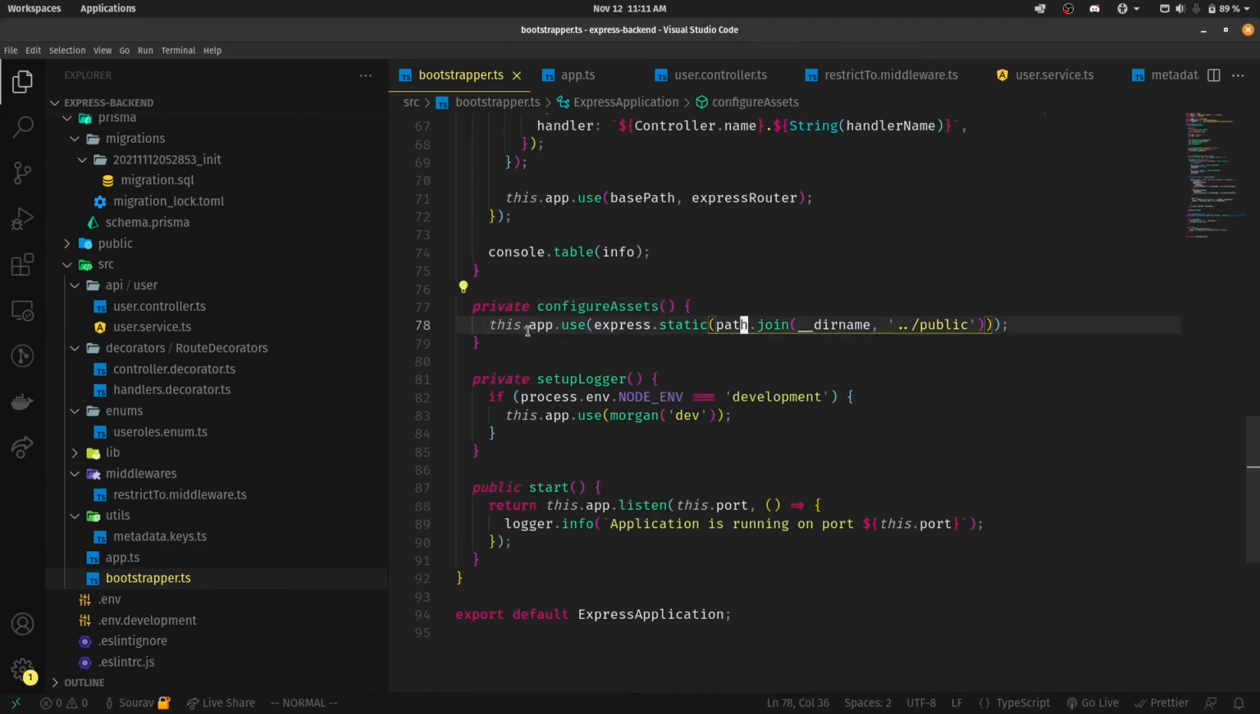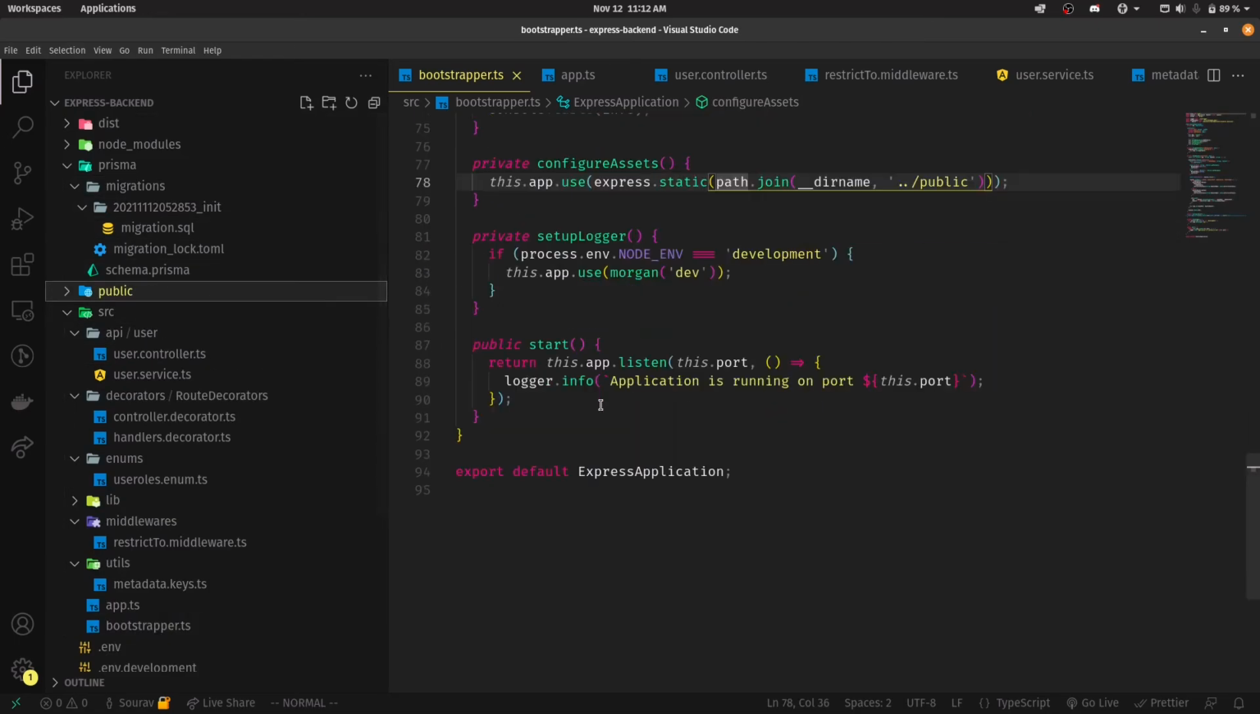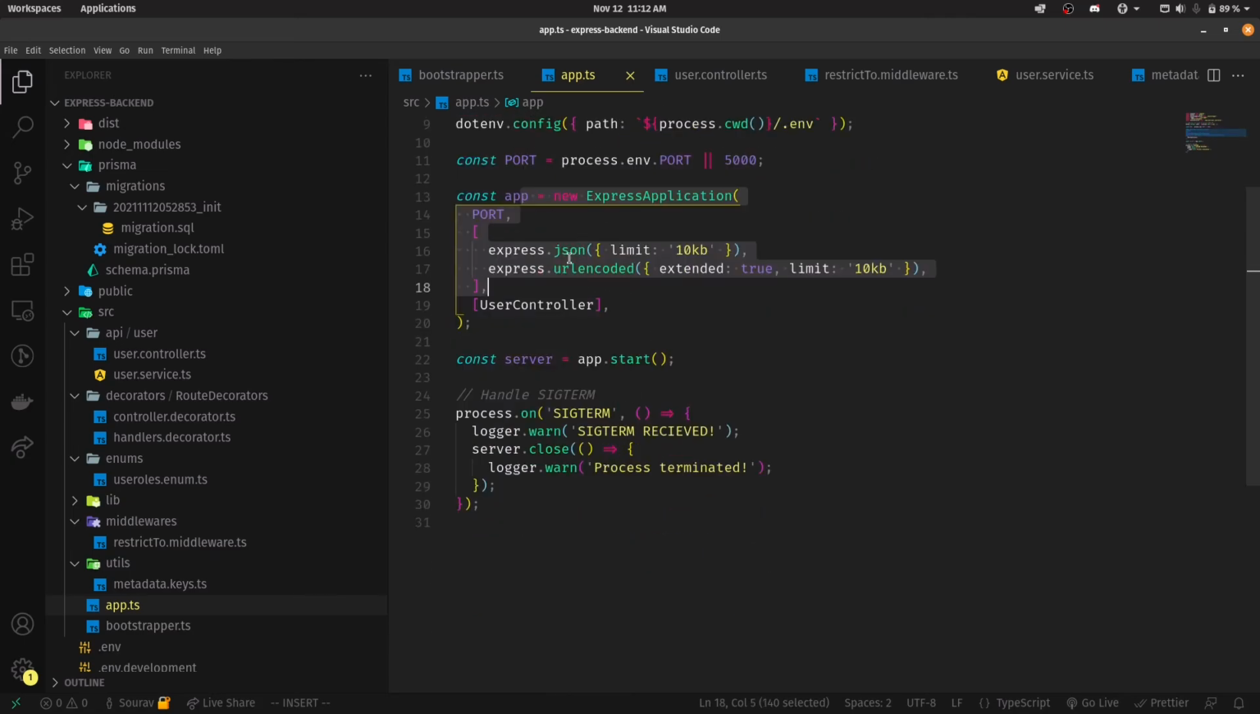Then we configured assets to use these static assets that will be present inside of this public folder, which is completely empty right now. And then we created a start to return the application so that we can use the application functionality in the app.ts file. In the app.ts file, we did nothing but load up our environmental variables, configure the port, create the application, pass in some middlewares that we might need, then finally pass in the user controller that we want, and create a server and handle SIGTERM.